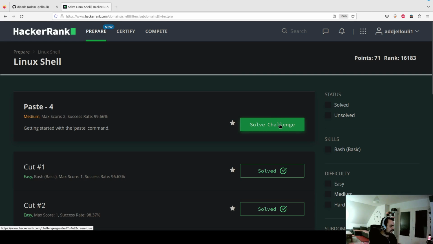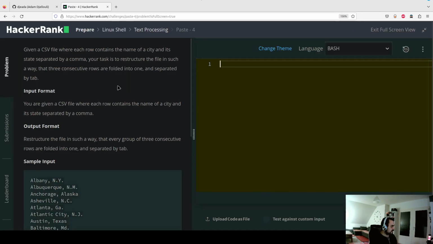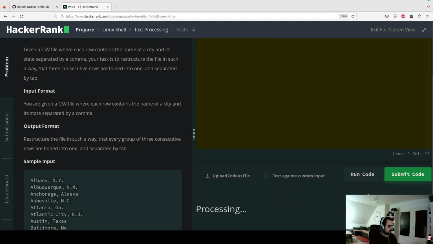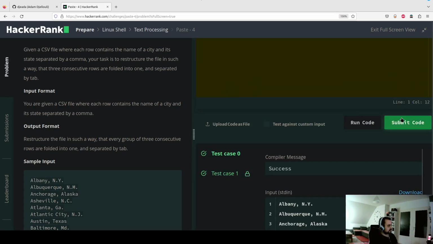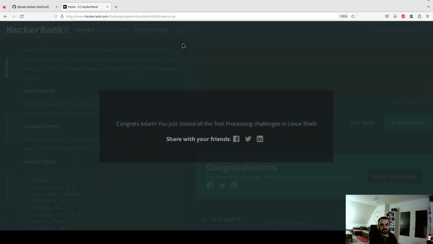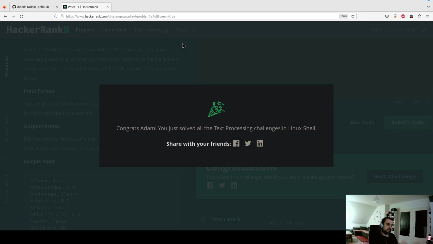So let's see the fourth challenge. Still given a CSV file where each row contains, okay, that's the part that we know. Your task is to restructure the file in such a way that 3 consecutive rows are folded into one and separated by tab. So paste minus minus minus. I think that's the thing that we've done already. Isn't it the case? Yes, that's the thing that we've done already. So definitely they should reorder the challenges, because the simpler ones are at the end and the harder ones were at the beginning.